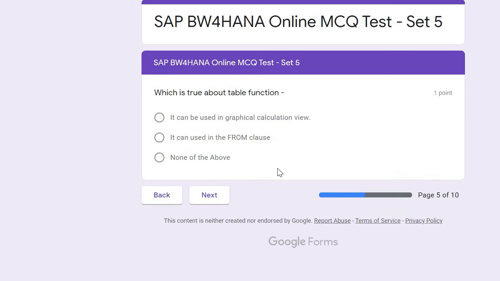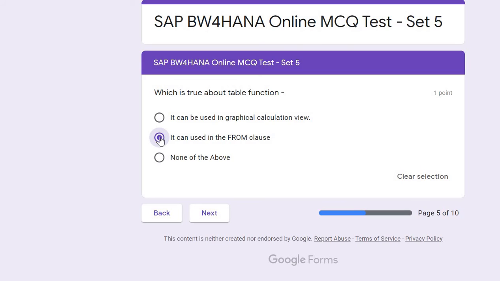Going with the next one, what is true about table function? Table function is a kind of logic that you can build when the graphical calculation view does not support your requirement. Then you can write this table function where you can include looping and many other things. Can it be used in graphical calculation view, or can it be used in from clause, or none of the above? The right answer is B, because you can call the table function using from clause. That's what I'm talking about in this question.